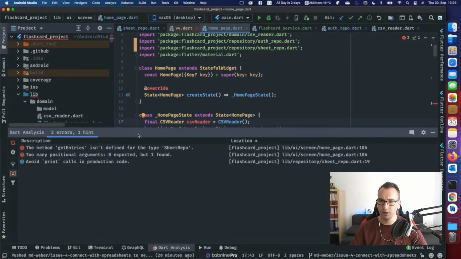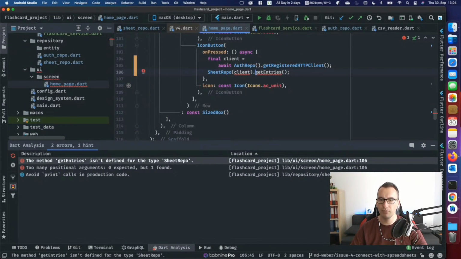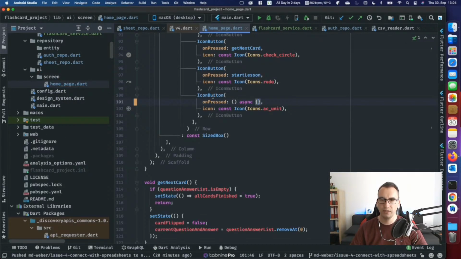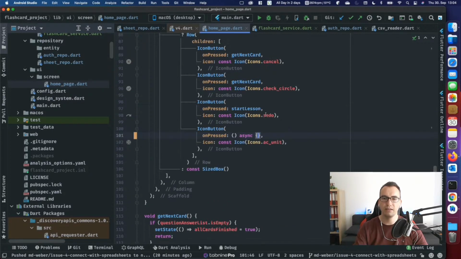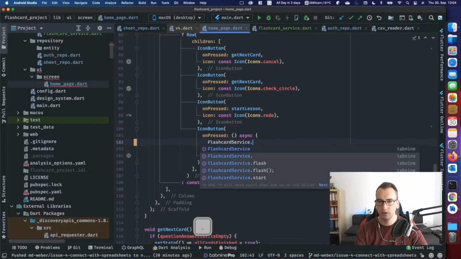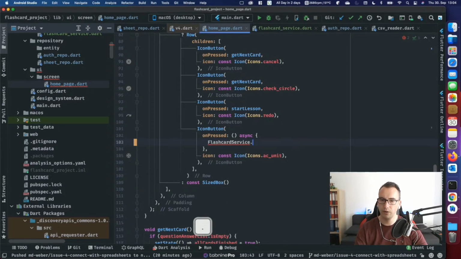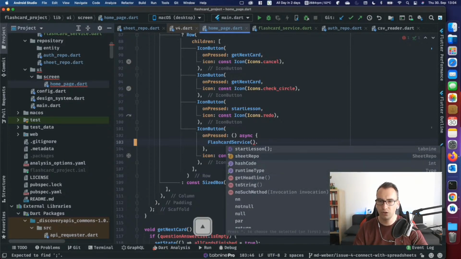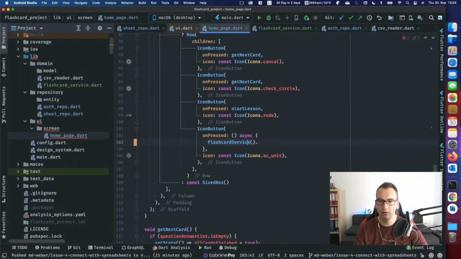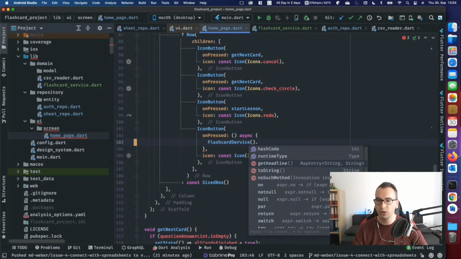So what does say our thing here? Get entries from Sheet repo. Okay, so this doesn't work anymore. We don't need the client here anymore. So what we would need in this icon button is actually we need some kind of service. So I think about what kind of flashcard service. Dot. I think we have to import that one. Create one, and then here inside we need access not to the Sheet repo. And by the way, this is maybe a thing, we should make this private so nobody else has access to this Sheet repo from outside. And now here inside we want to get the headline.